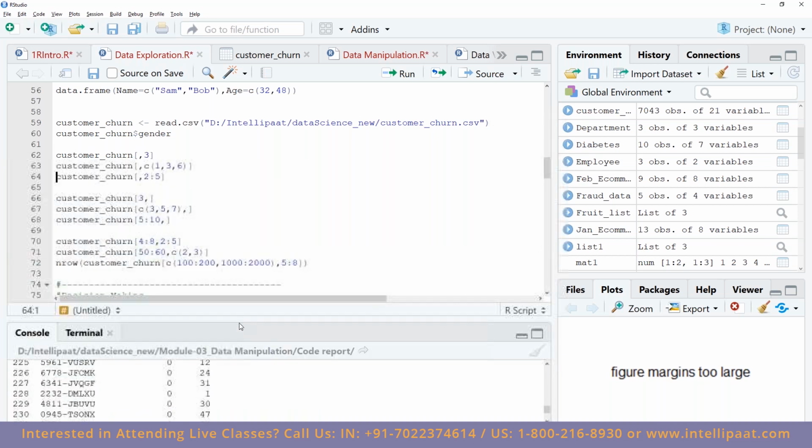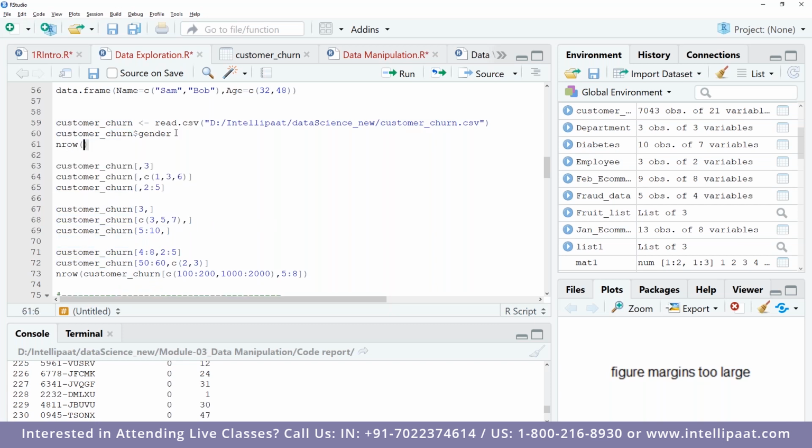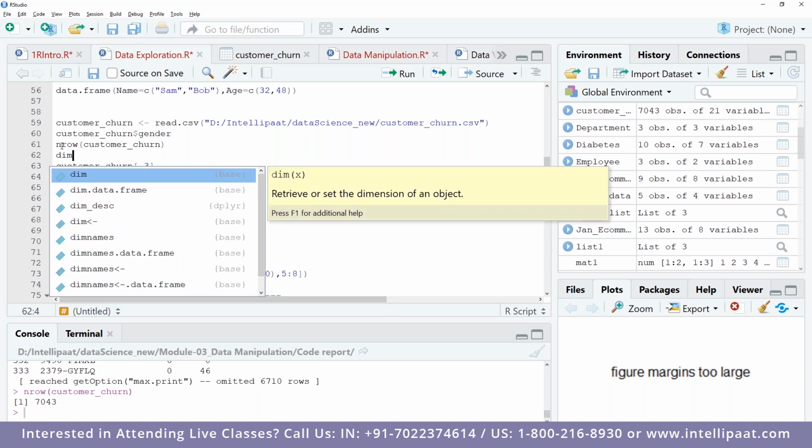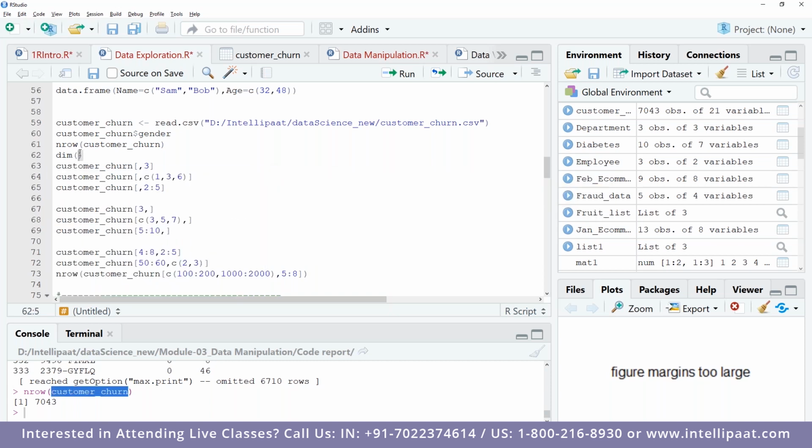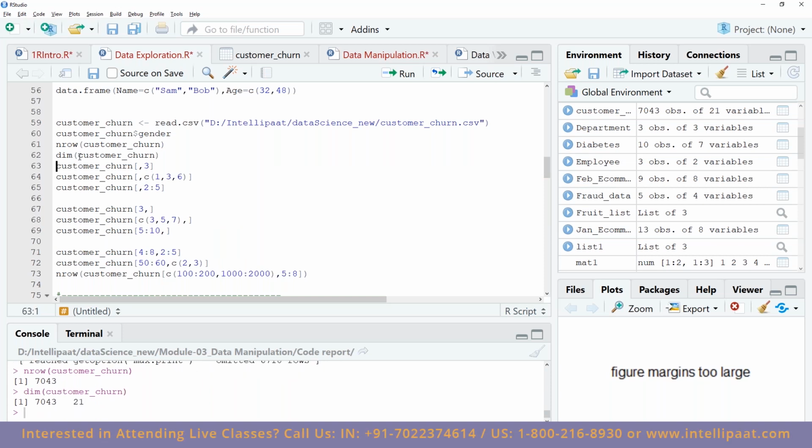Now, how do we see the number of records? If you want to look at the number of records, that's the first thing you would like to do, right? As soon as you import data. So what do you do? nrow of the data frame name. This will give you, so we have 7043 rows. And the dim command, we can use dim, and this will give you the number of rows and columns as well. So it has 7043 rows and 21 columns.